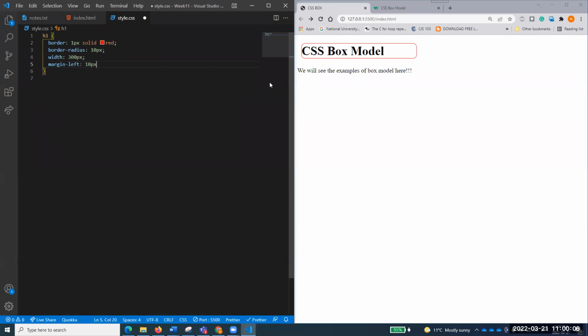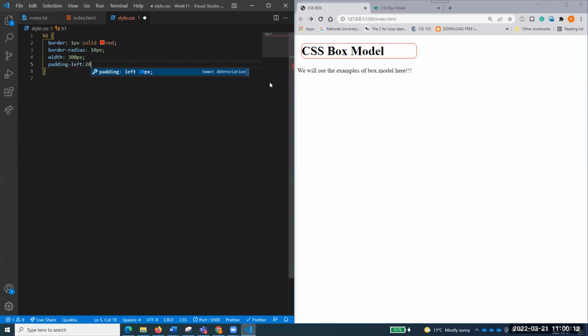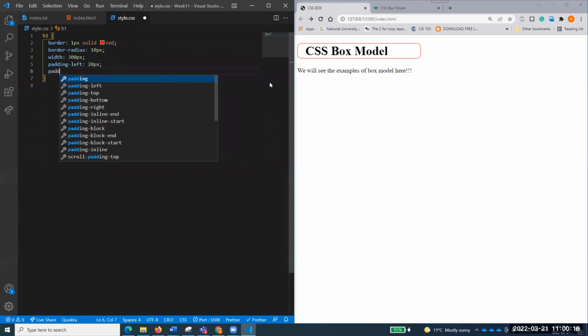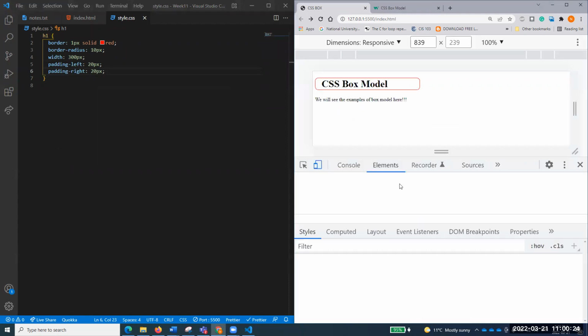And I think you are right now talking about padding. So I'll talk about that padding. Padding left is 20 pixel, for example. If my padding left is 20 pixel, I can say padding right is 20 pixel. Right now, since the content is smaller, it's basically just showing that much, and you can inspect that in the inspector.